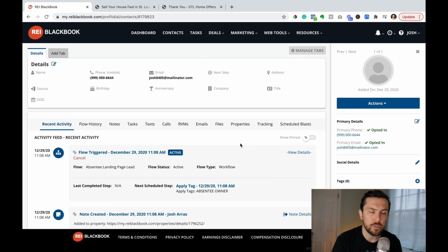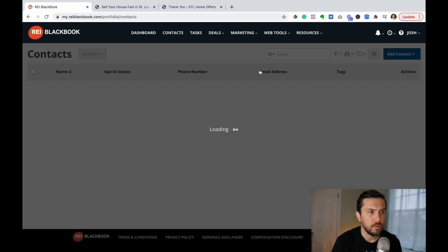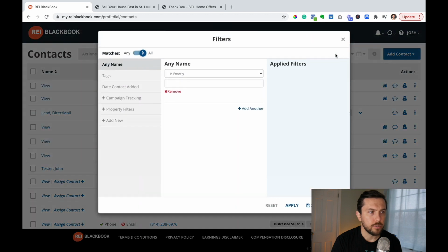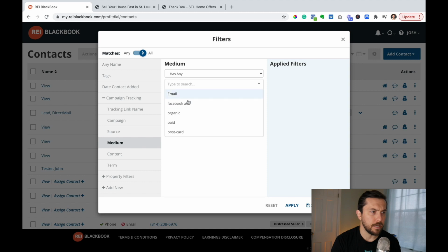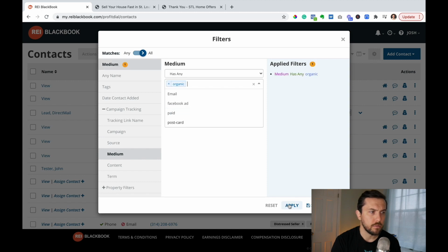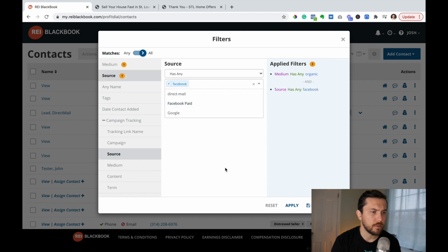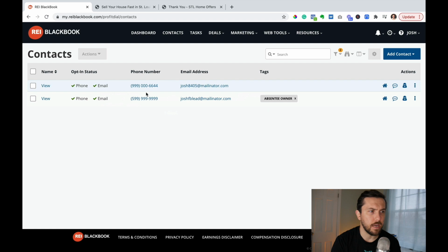You can also search for any of this information. So if we go into contacts, and I want to do an advanced filtered search, I can search by any of my campaign tracking parameters. So if I want to search by medium and I want to find any of my organic leads, and maybe my organic leads from Facebook, click apply, and you can see I've got 2 leads that I've got from organic Facebook posts. All right, so that is how you'd create your first campaign tracking link.